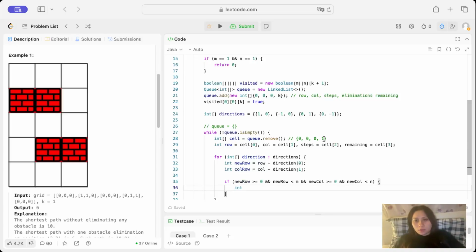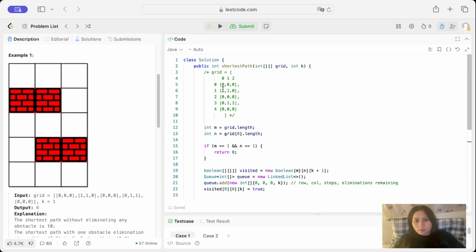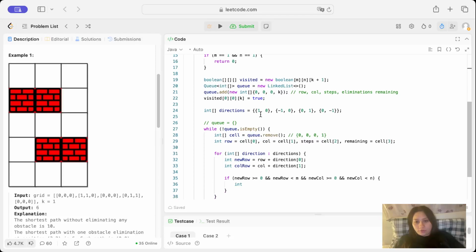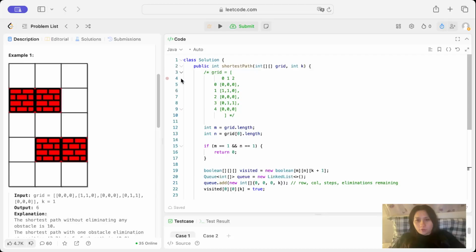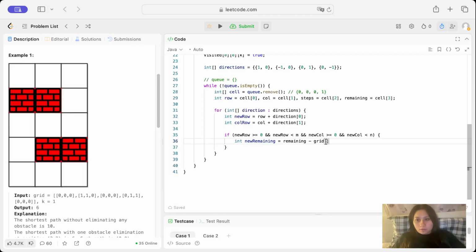take the number of eliminations left and subtract the number here. So if we used it, then this will be a 1 and it'll be 0, and if we didn't use it, because this would be a 0, we'll still subtract 0, which will still give us the same number. So new remaining is the current remaining minus the new cell, so this one or this one, at new row at new column.